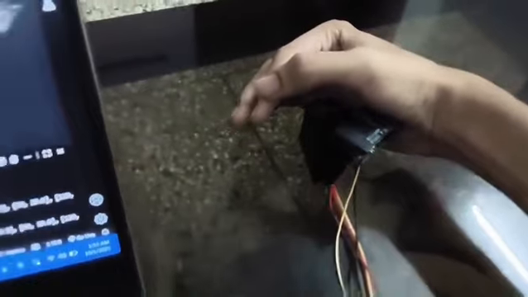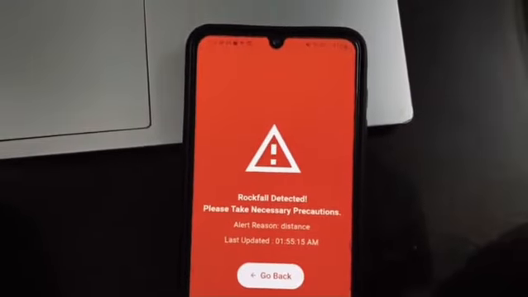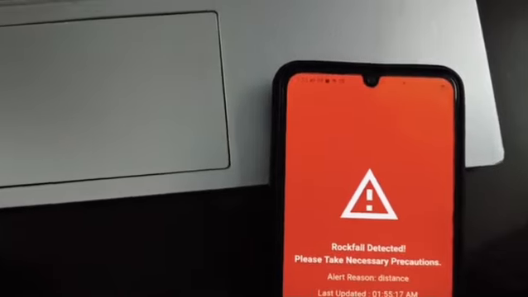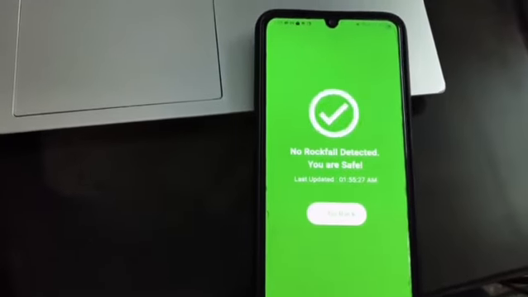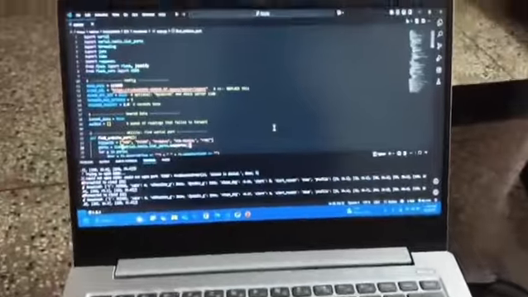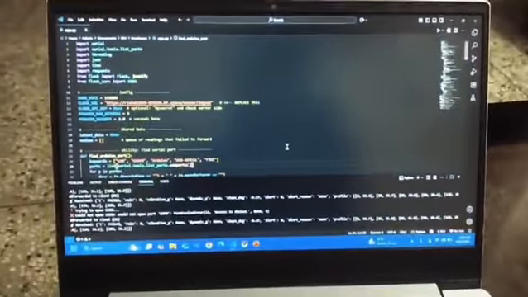Now as soon as I put my hand in front of our LiDAR sensor, it should send an alert to our API, which further sends an alert to our mobile app, and the buzzer goes off. Now as soon as I remove my hand from in front of the LiDAR sensor, the alert goes off and it says no rockfall detected. So this is the working of our project. Thank you.